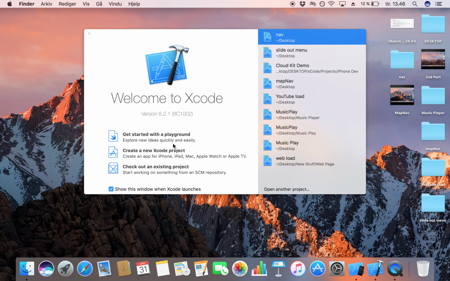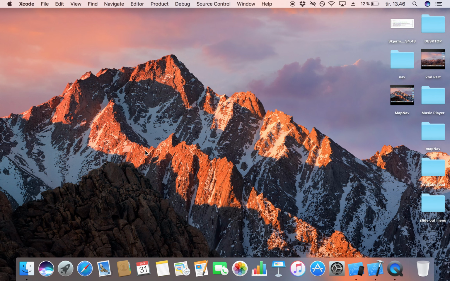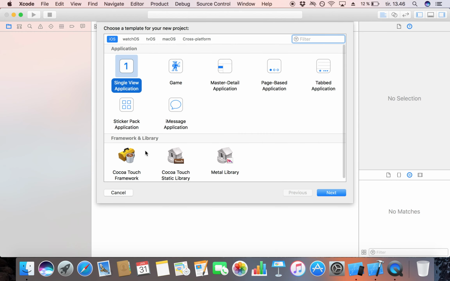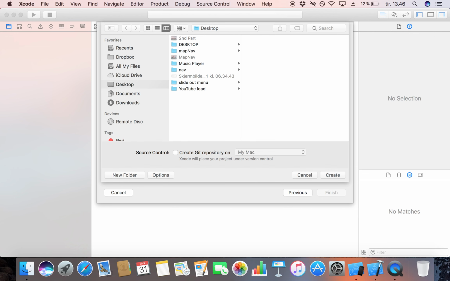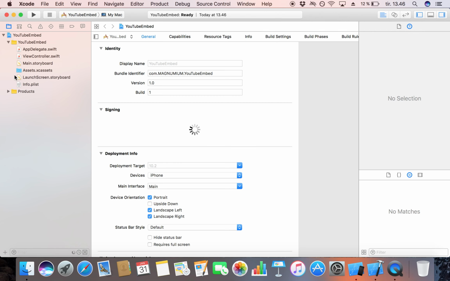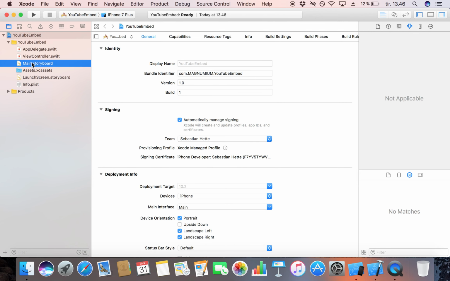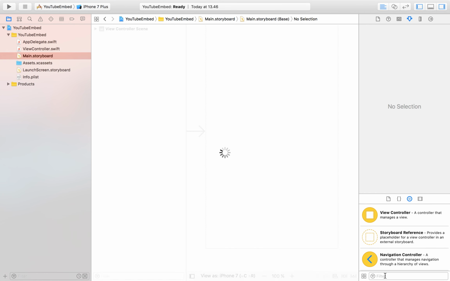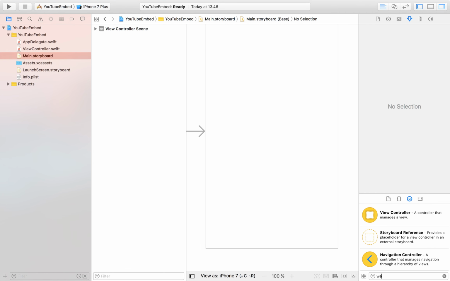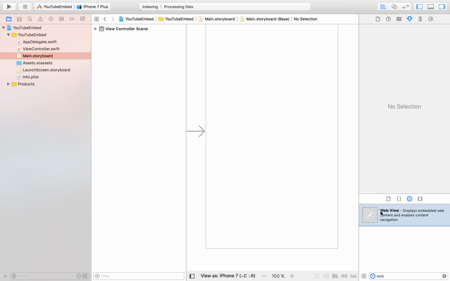And we start by, of course, creating a new Xcode project. Let's double tap there. And then I'm just going to make it a single view application and call this YouTube Embed. And then I'm going to save it on my desktop, and then I'm going to jump straight to our storyboard. Now you can use web views for many things, and displaying YouTube videos is one of them. So we are going to need one of them.